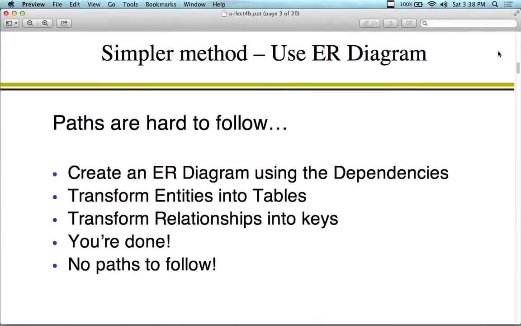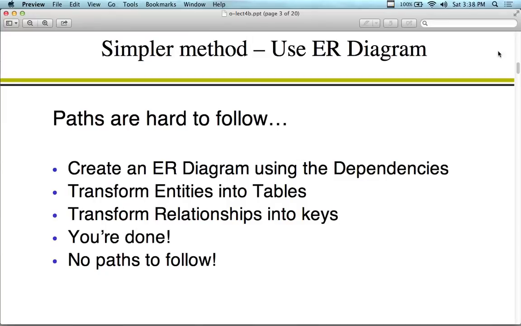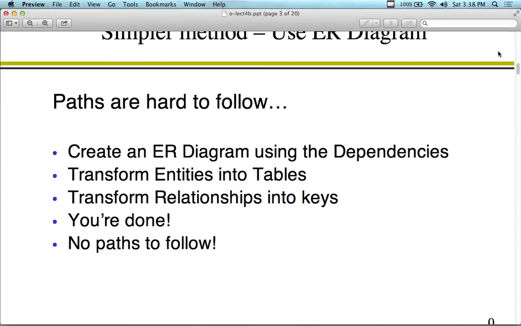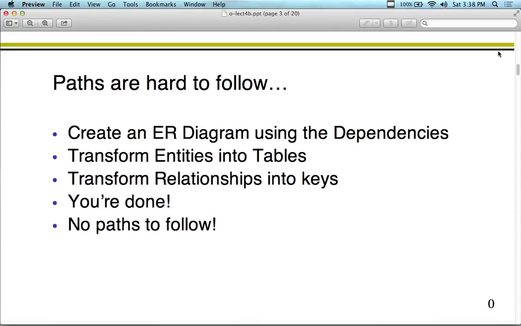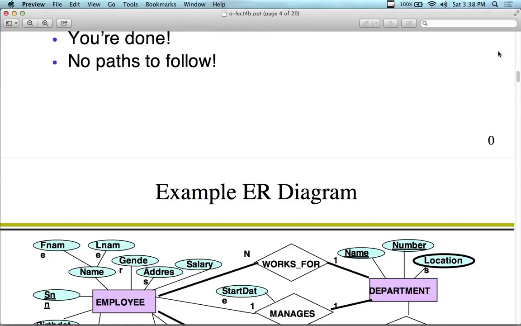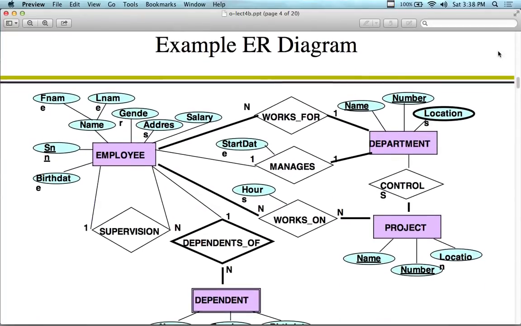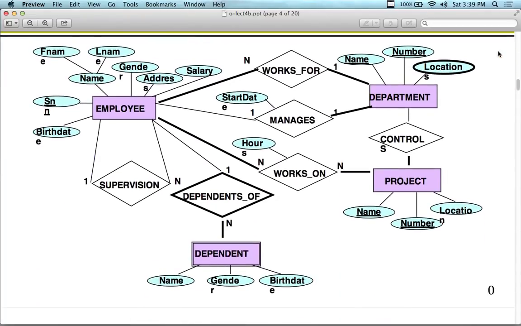A simpler method is the ERD, the entity relationship diagram. The paths are hard to follow in a dependency diagram. It's much easier to follow in an entity relationship diagram because we have the relationships mapped out for us. We transform the entities into tables, we transform the relationships into keys, and then you're done. No paths to follow. So here's our starting diagram. Let's take a few minutes and look at the starting diagram so we can see what we're starting out with.